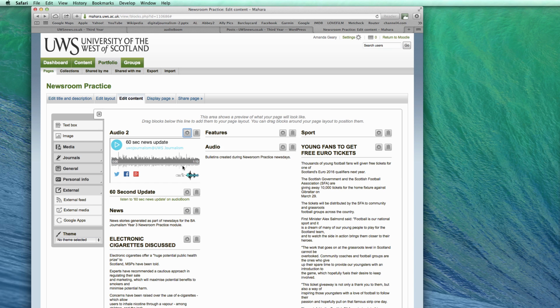Mahara and Moodle work better through Firefox. Okay, if you use Internet Explorer, you might have problems. If you are using Safari, sometimes Moodle and Mahara can play up. So it's just for you, if you're coming across any problems like that, that can be something that you might want to think about.